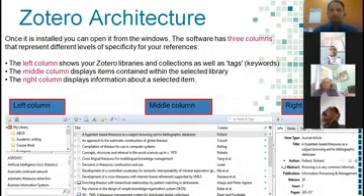Now let us understand the architecture of the software. The desktop application is segregated into three different columns. You can see this is the left column, this is the middle column, and this is the right column.